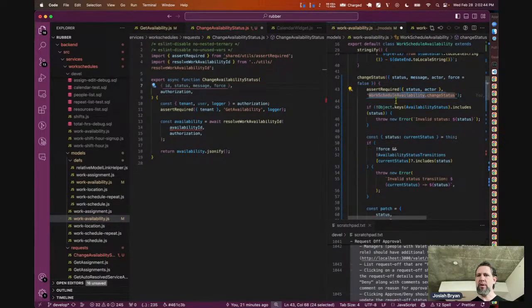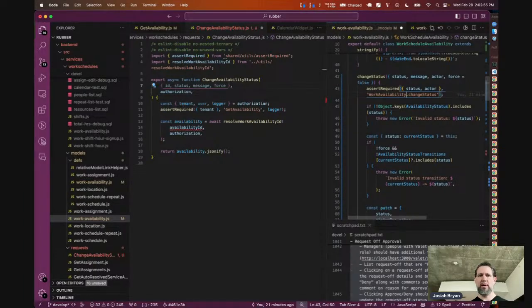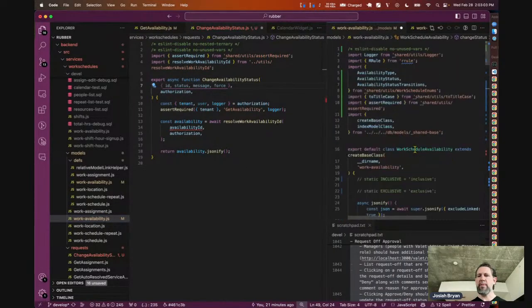I need to change the class name. Wow. Okay. Apparently, once upon a time I called it schedule availability instead of work availability. I think I did that back then and then decided to change it. Let's see if that modifies my imports or breaks a whole bunch of stuff.